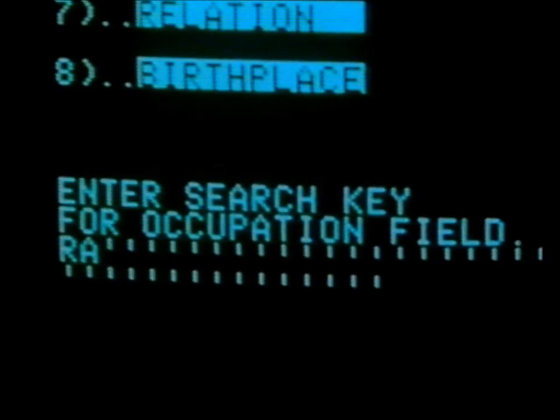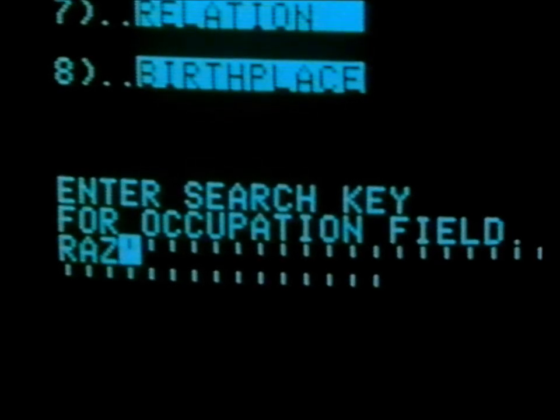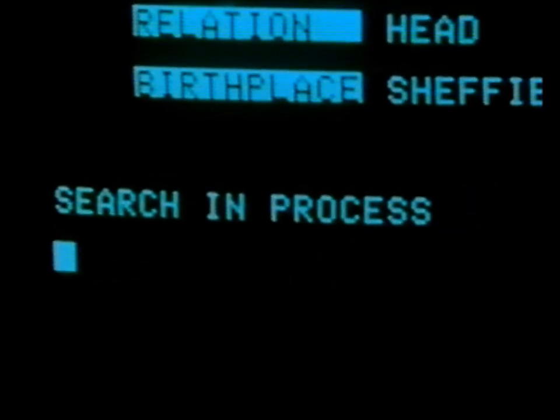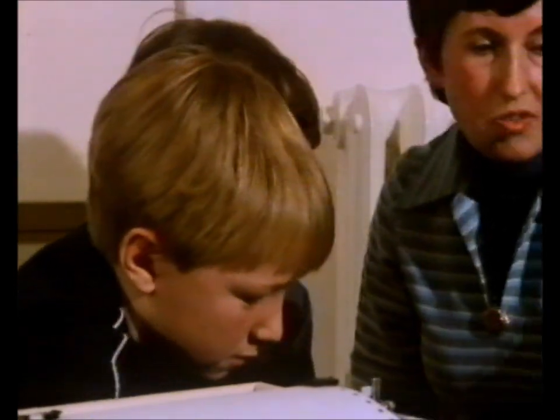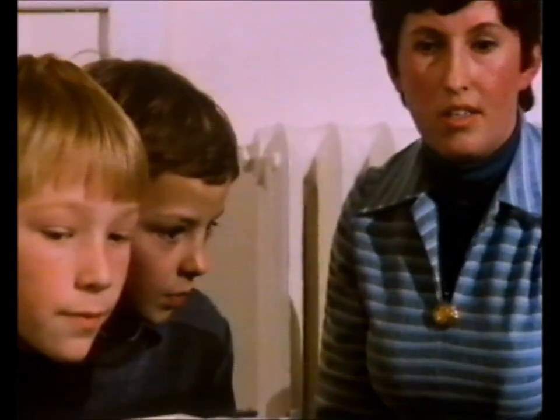Yes, let's try something else. Let's try and find out how many people... Razor blade grinder. Pardon? Razor blade grinder. OK, let's try it again then. Good. Press return, see if you can find somebody. There we go.